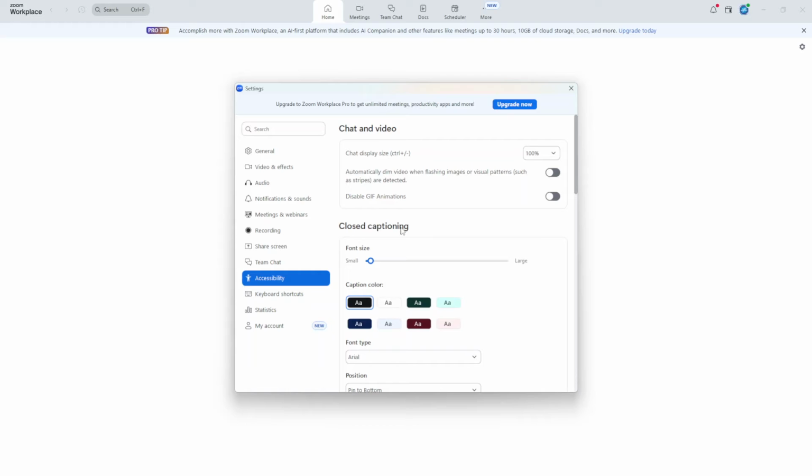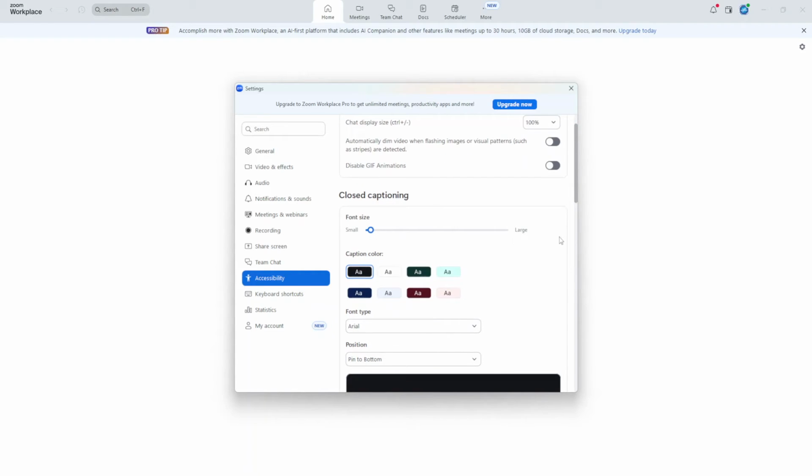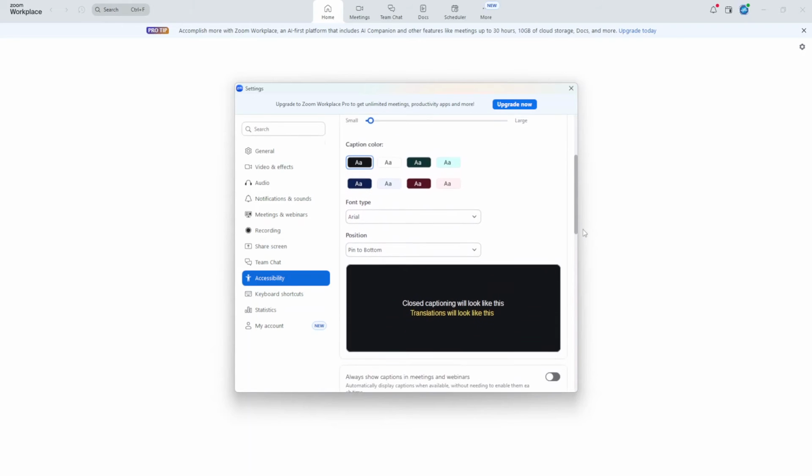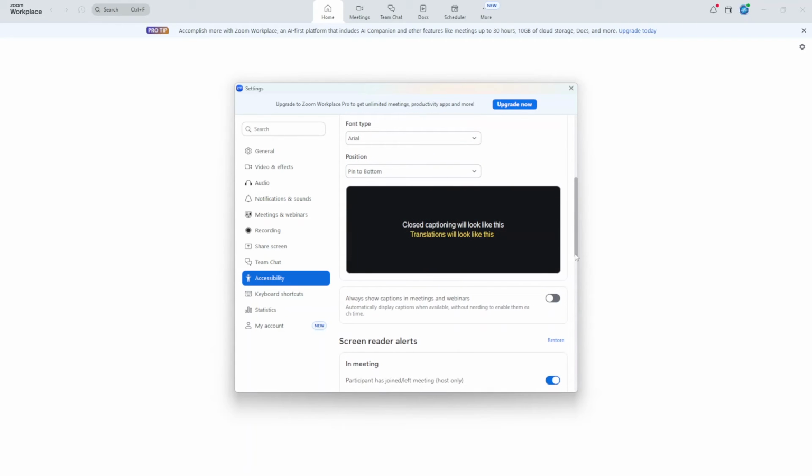In the accessibility settings, there will be an option for closed captioning or live transcription. Turn this feature on. This setting is what allows Zoom to provide captions, either typed by a participant or generated live by Zoom during a meeting, depending on what's available on your account. After you've enabled closed captioning or live transcription in your settings menu, the next step is to know how to activate it during a meeting.